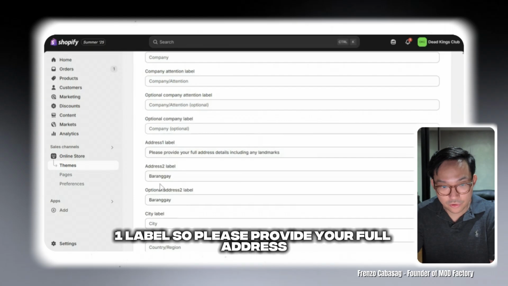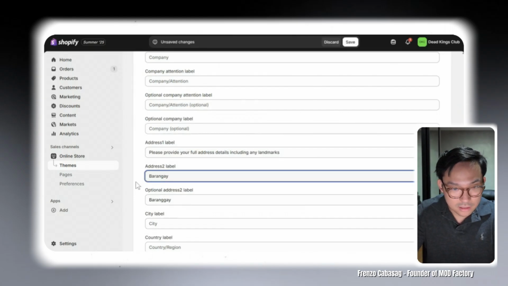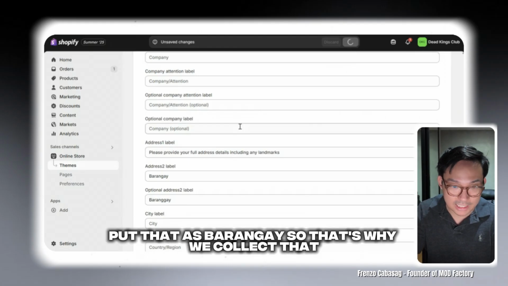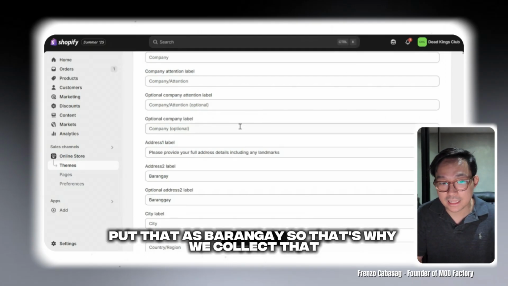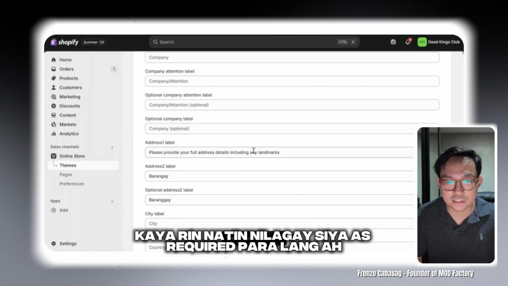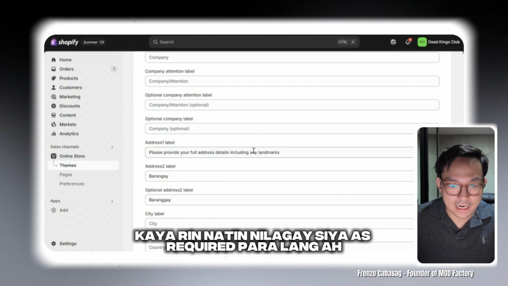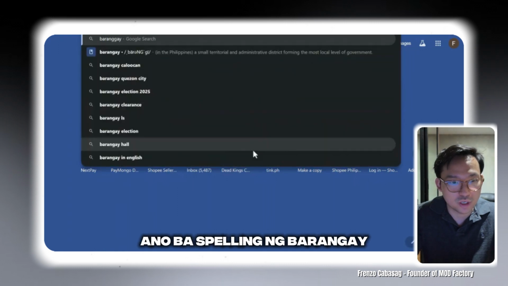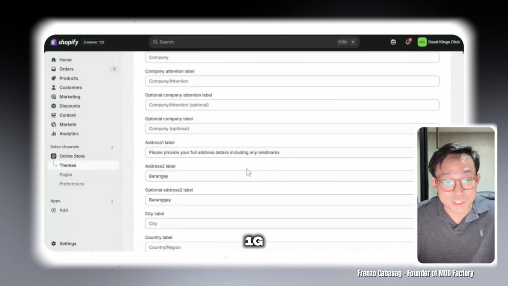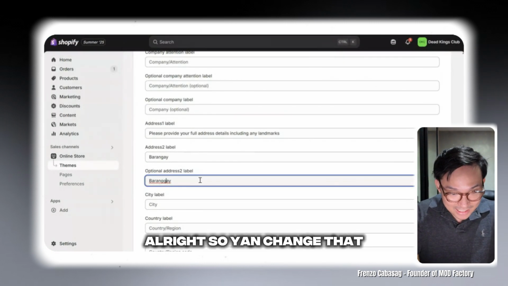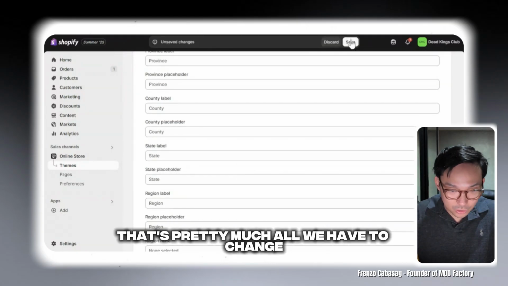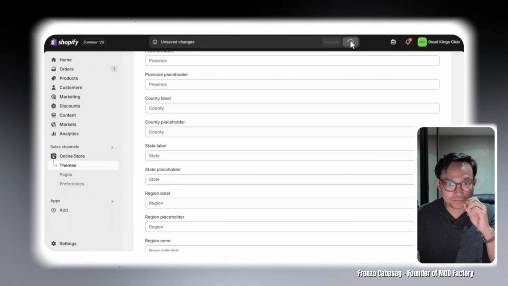So please provide your full address. And then address 2 label, put that as barangay. So that's why we click that. Kaya rin natin nilagay siya as required. Para lang, sorry, medyo nabobo ko. Ano ba spelling ng barangay? 1G ba? Okay, 1G. Alright. So, yan. Let's change that. That's pretty much all we have to change.